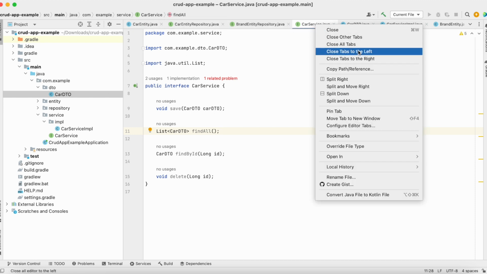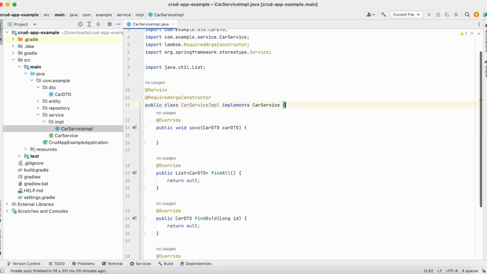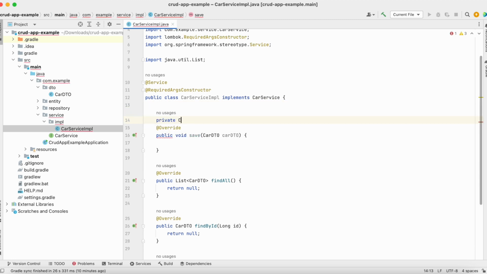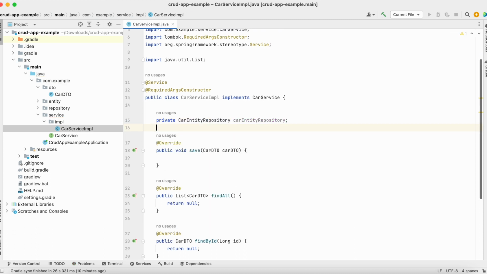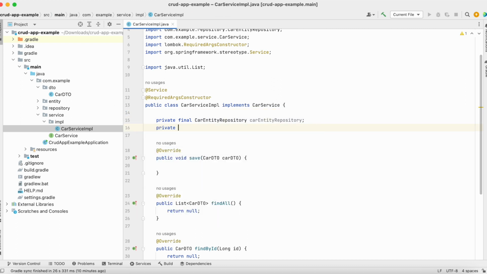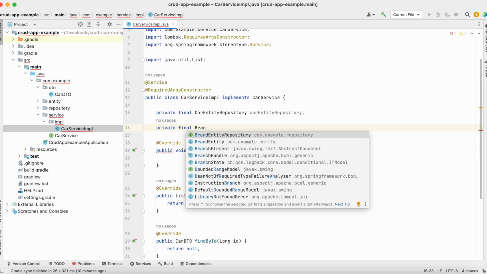Let's close all and go to car service IMPL and implement our methods. First of all, we need our car repository, and let's autowire it through the constructor. So we make this field private final, and Lombok adds it to the constructor. And also we need brand repository.